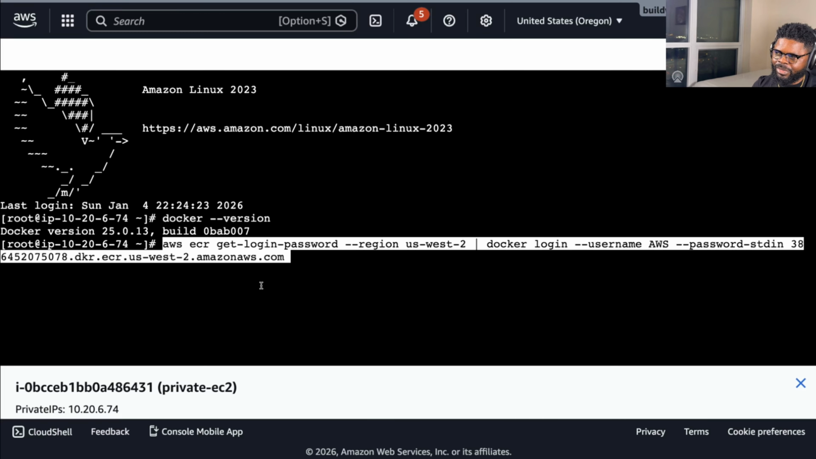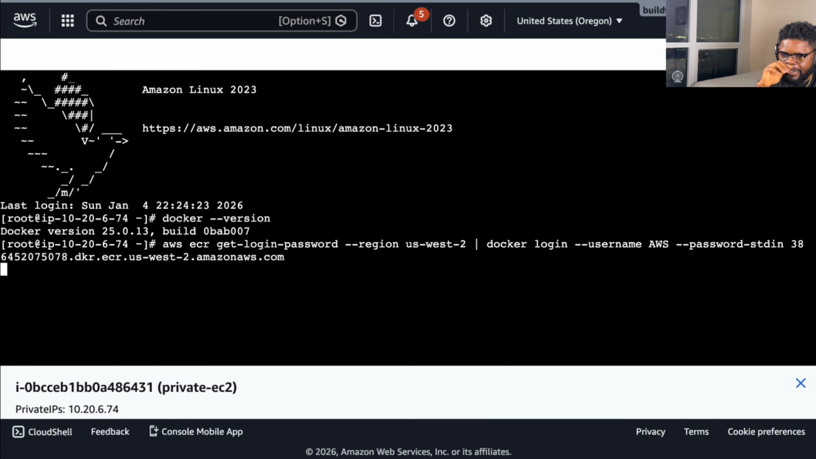I'm saying AWS ECR get-login-password. The region I want to log into is US West 2. So I'm getting the password and using that password to log in to Docker. Do you think this is going to work? There's no way it's going to work. The reason is because it's a black box. You're trying to do Docker login, but the box does not have access to the internet. So there's no way this is going to work. Remember that if you log into Docker and you want to pull down an image, all of that is downloading stuff, right? You have to go out and get it.